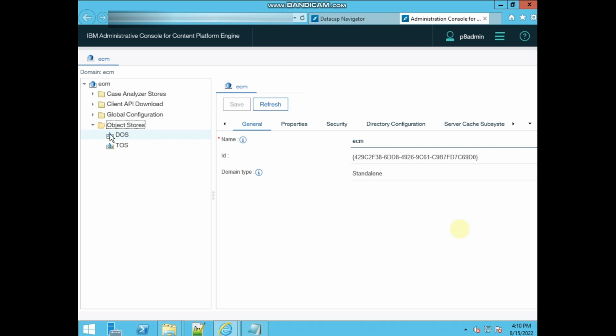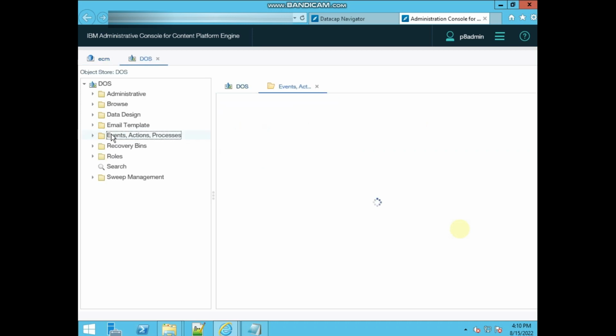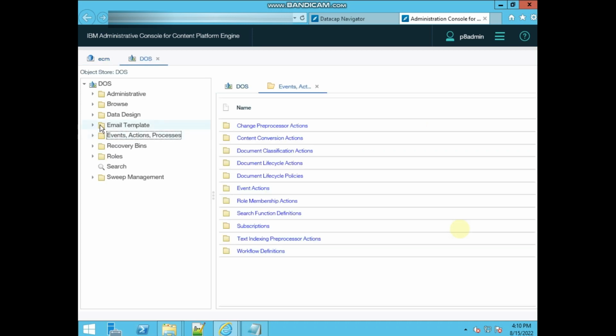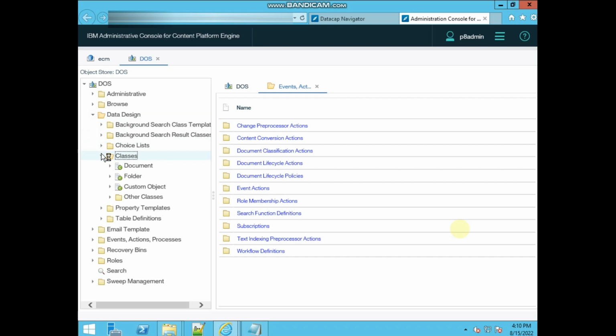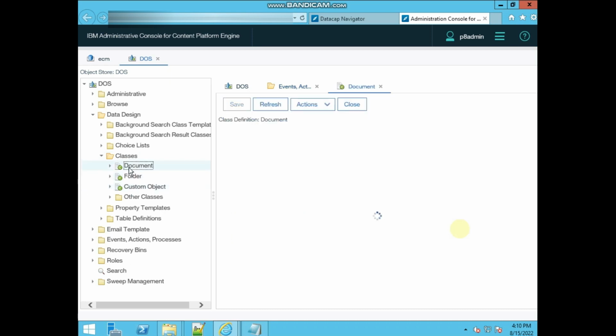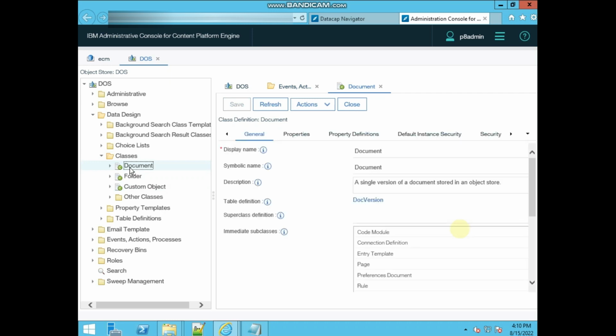So I already logged in to ACCE and opened our object store. In this object store, I'm opening the data design and the classes. There are multiple classes there: document, folder, and custom object. So we are going to create one document class.